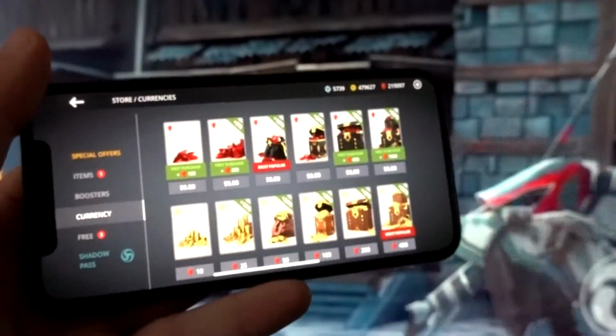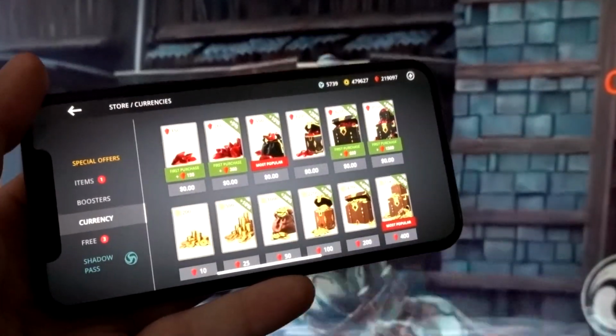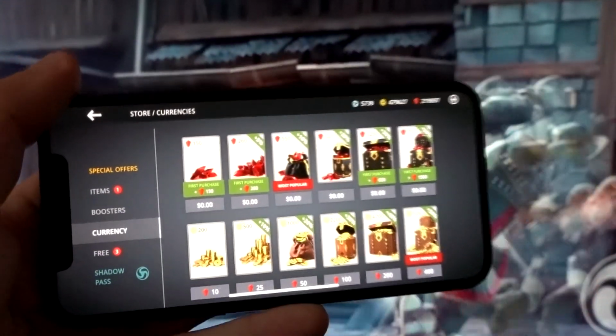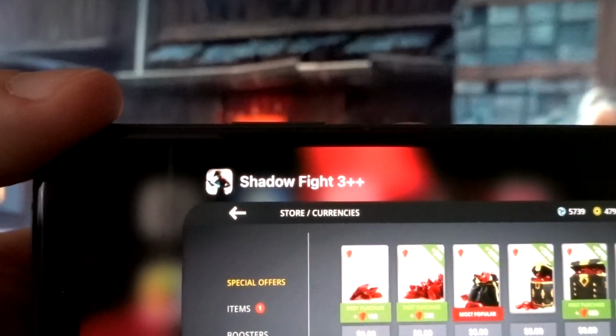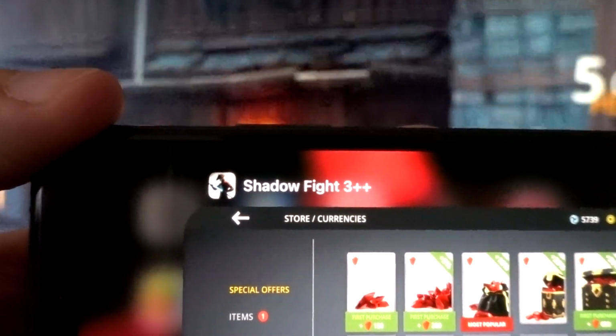There is no threshold of how much time you need to wait before purchasing another batch of gems. There's no cooling down period or whatever. It is entirely free, and this is only possible in Shadow Fight 3++, the modded version of Shadow Fight 3.